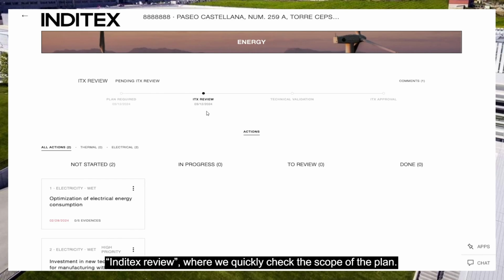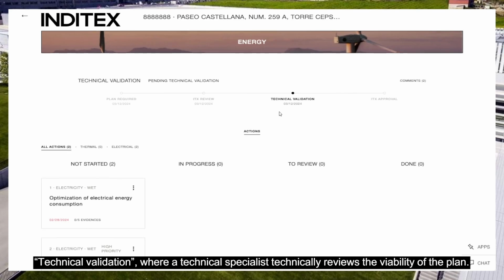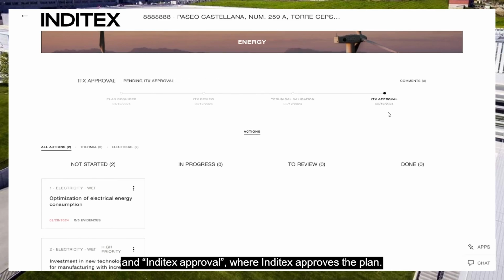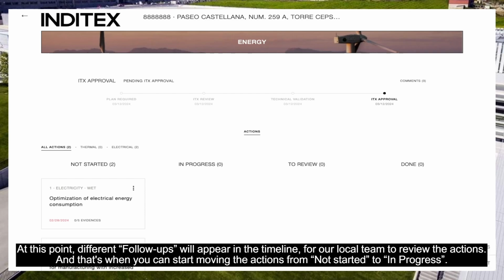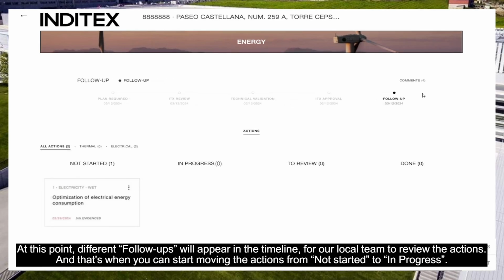Incase review, where we quickly check the scope of the plan. Technical validation, where a technical specialist technically reviews the viability of the plan. And Incase approval, where Incase approves the plan. Once Incase approves your plan, you can start implementing its actions. At this point, different follow-ups will appear in the timeline for our local team to review the actions. And that's when you can start moving the actions from Not Started to In Progress.